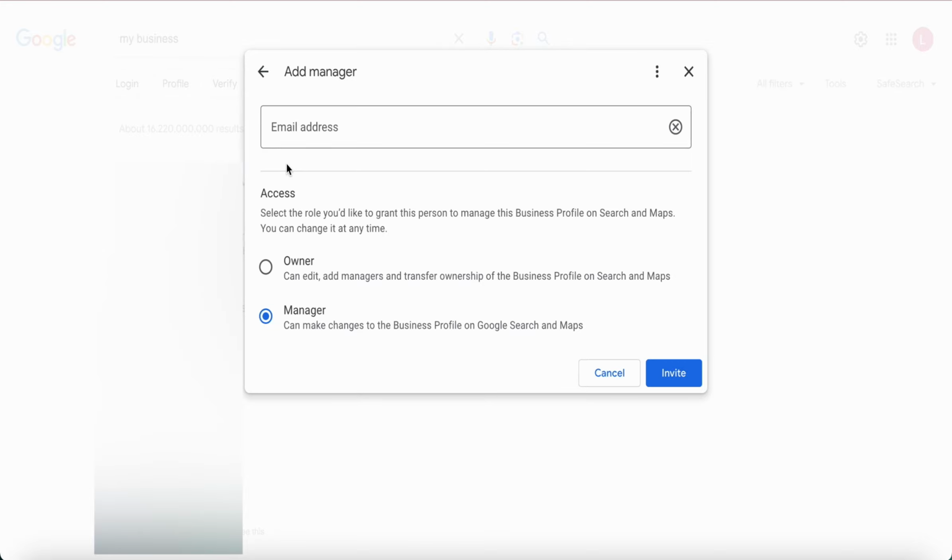Enter the email address of the person you want to add as a manager. Make sure to use the Google account email associated with their Google services. And here you can select the role you would like to grant this person to manage this business profile on search and maps. You can change it at any time.